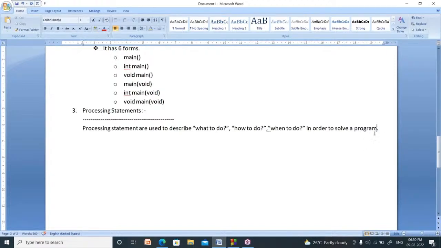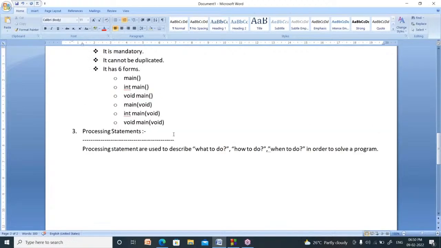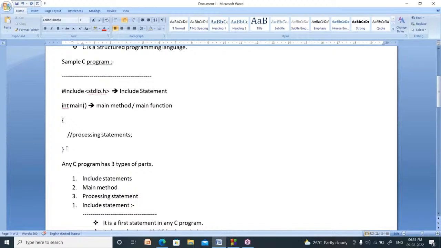Your solution tells 3 points. One is what to do. Your program will tell how to do. Your program will tell when to do. So what to do, how to do, when to do. Your program will tell these 3 things. To whom? To the compiler. So this is nothing but processing statements. Right. With this we finished the sample C program concept.